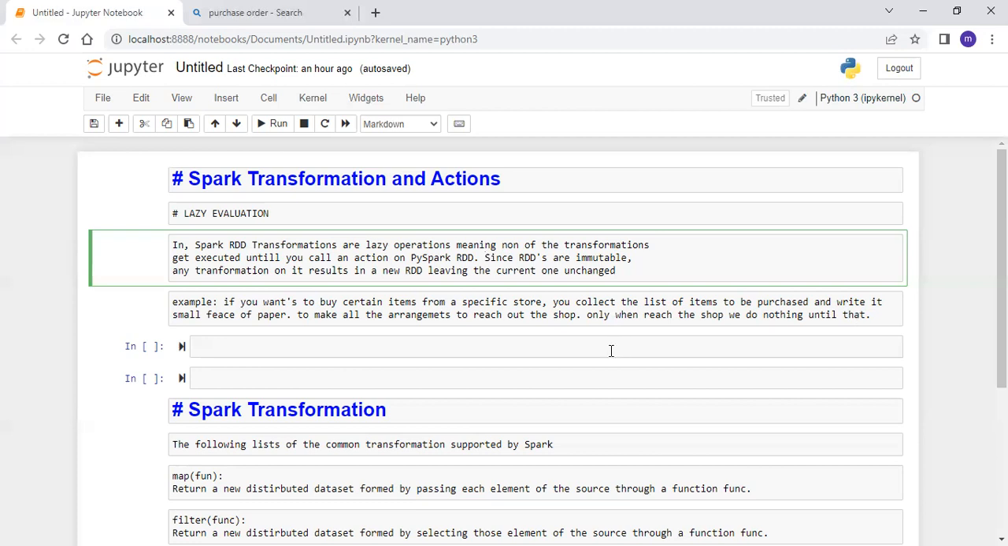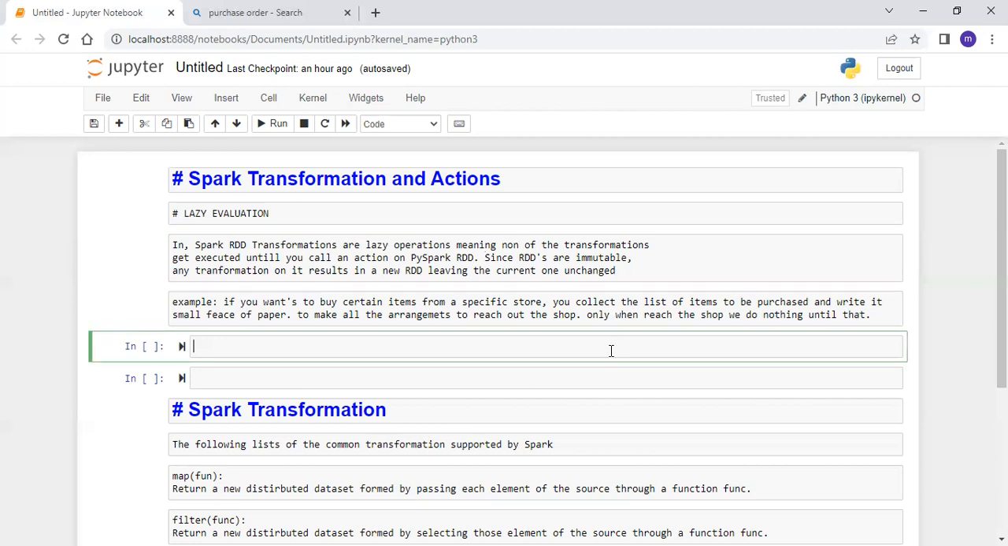Okay, let's come to scenario one. Let's consider when Spark is not lazy. Okay, when Spark is not lazy, let's discuss this one.